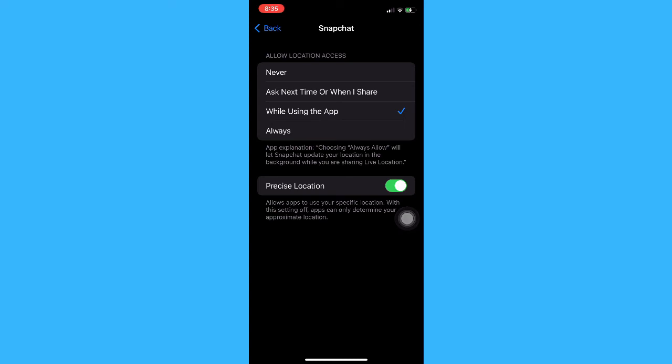That's how you can find people near you on Snapchat.